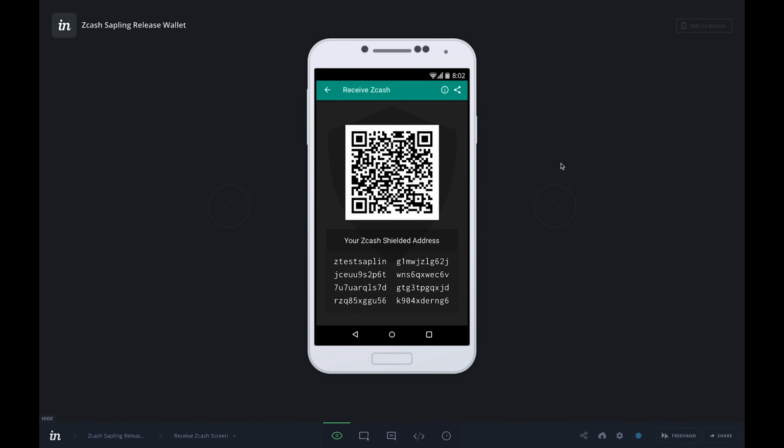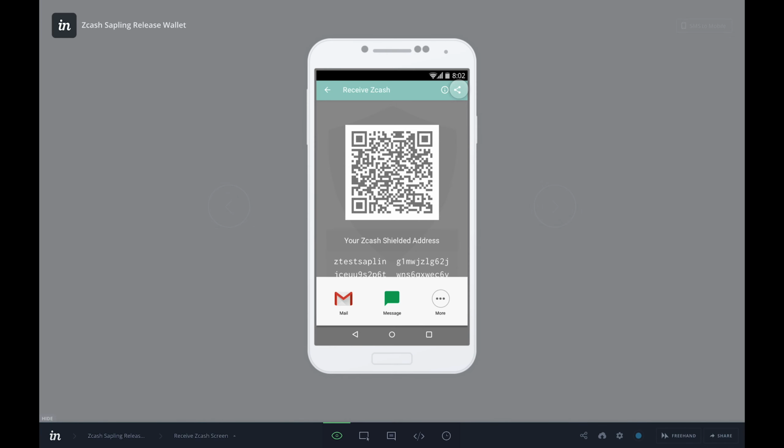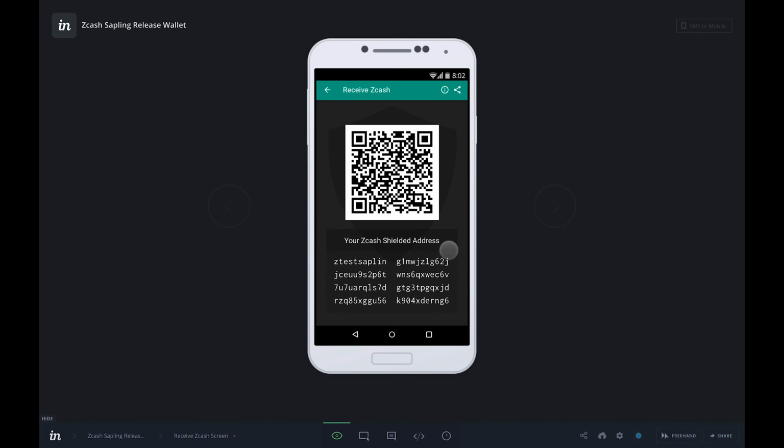We will get a QR code of our address, and our address will be clearly displayed below. There will be a share icon based on your Android that will open up with whatever customized sharing you have. Currently, I show mail, message, and more. Realistically, this will be based on every individual device.